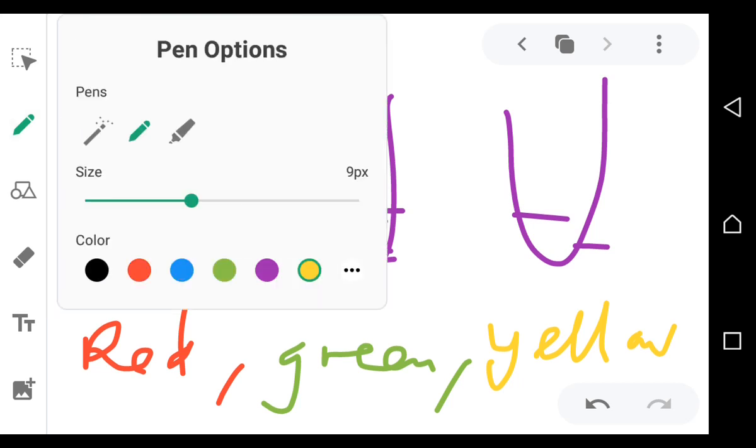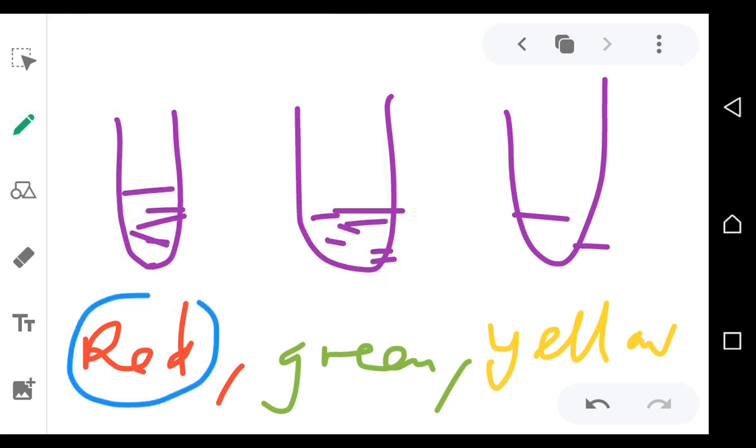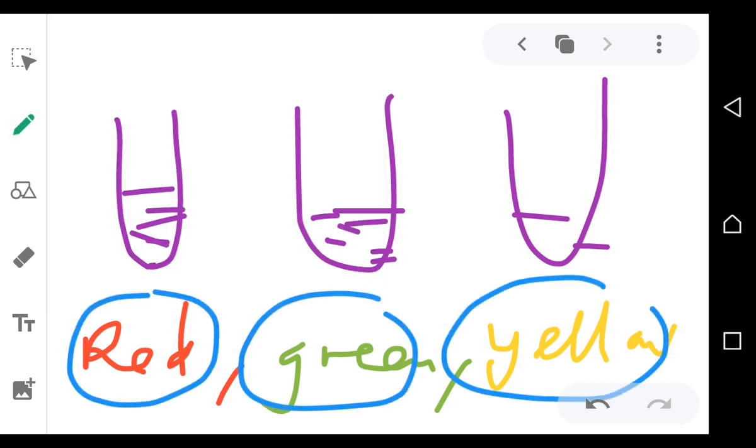Master these colors: red, green, and yellow. They show the indication of reducing sugar. Thank you.